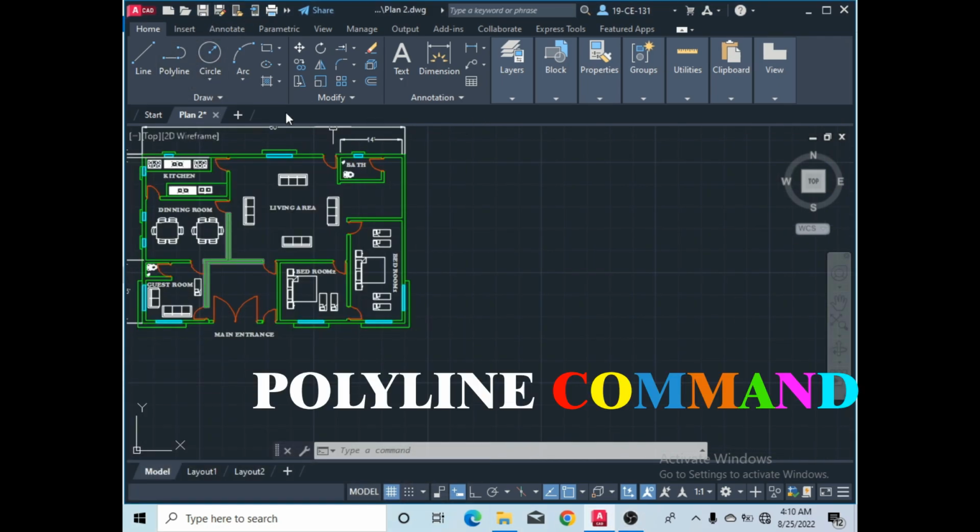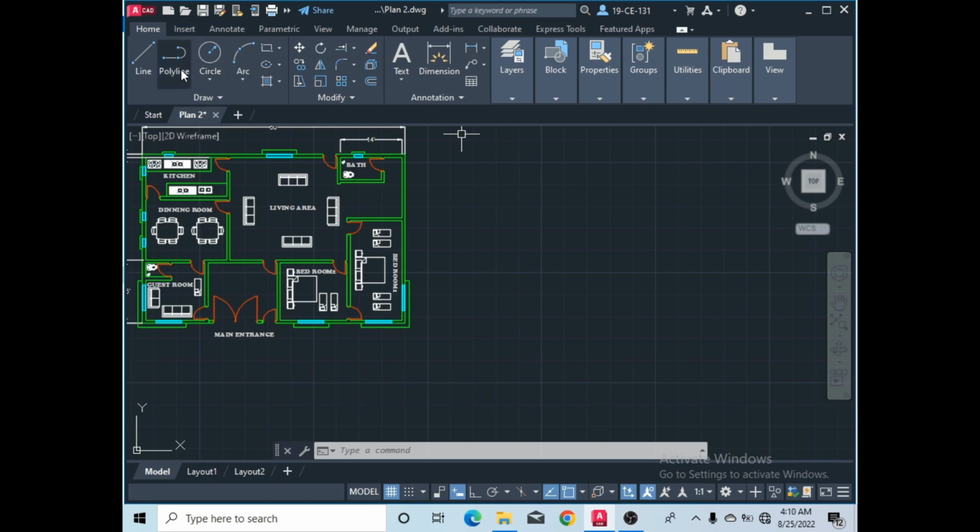Polyline command. You can take the polyline command from the home menu. Simply click here, or simply type polyline on the keyboard and press enter. You will get this command.